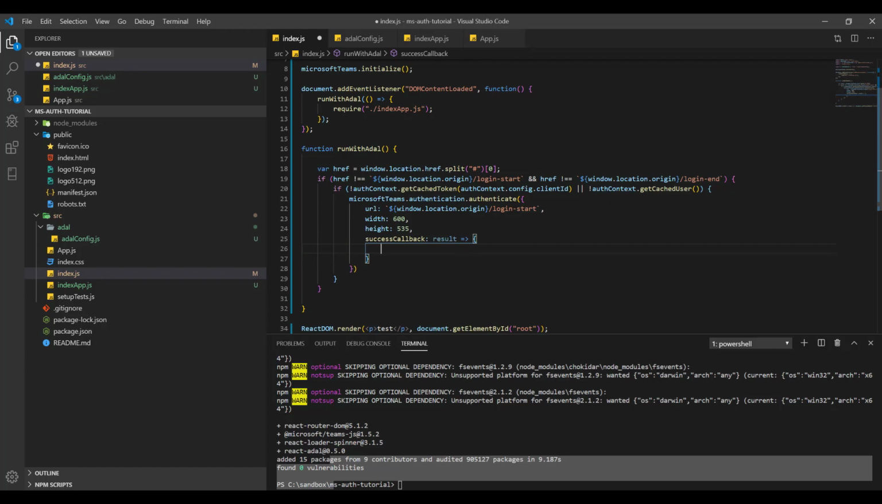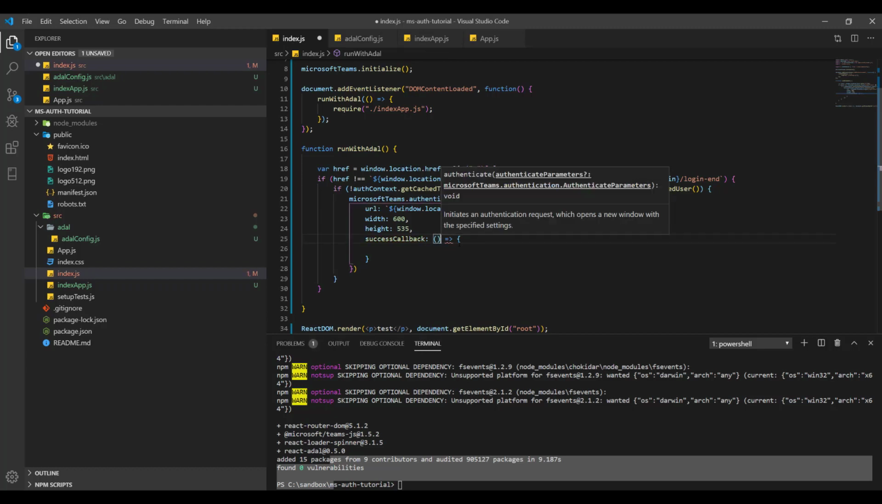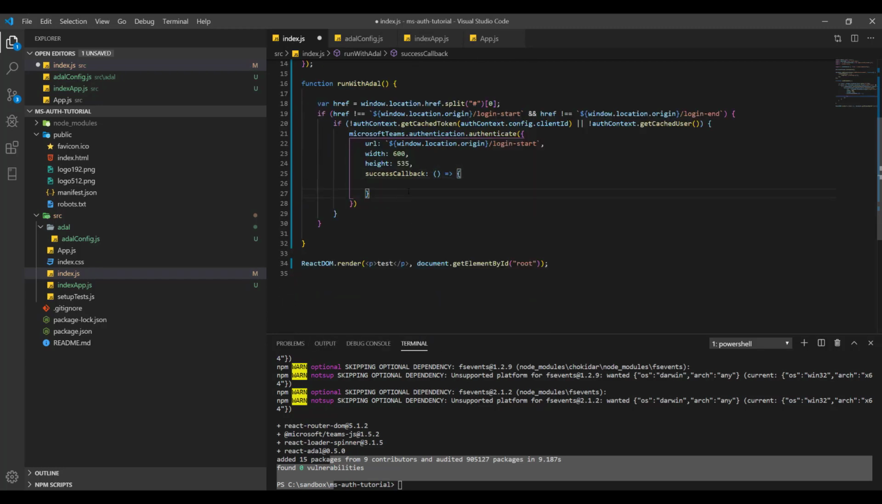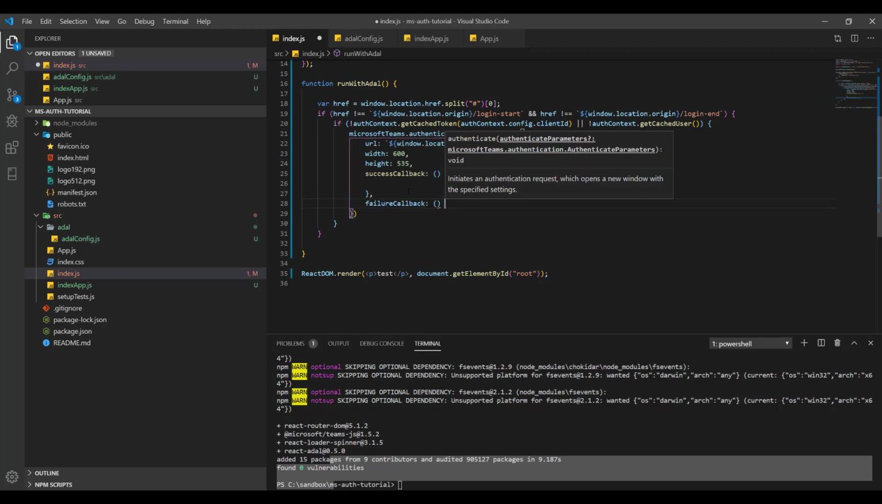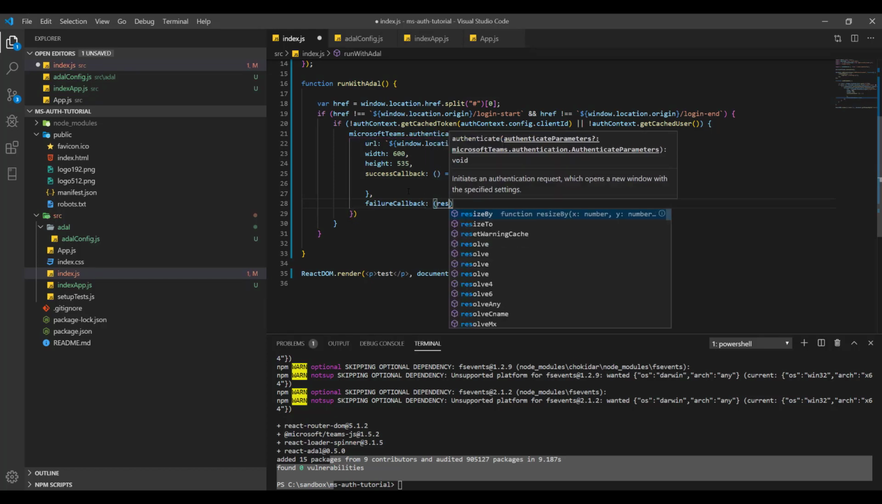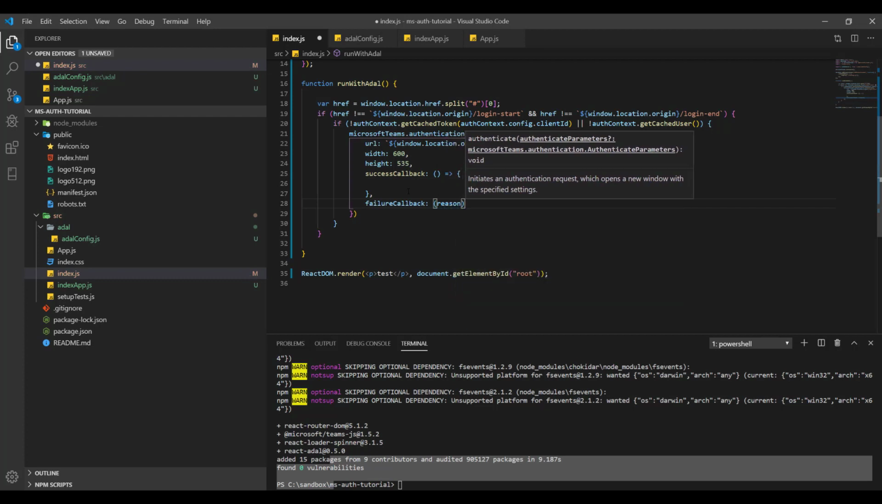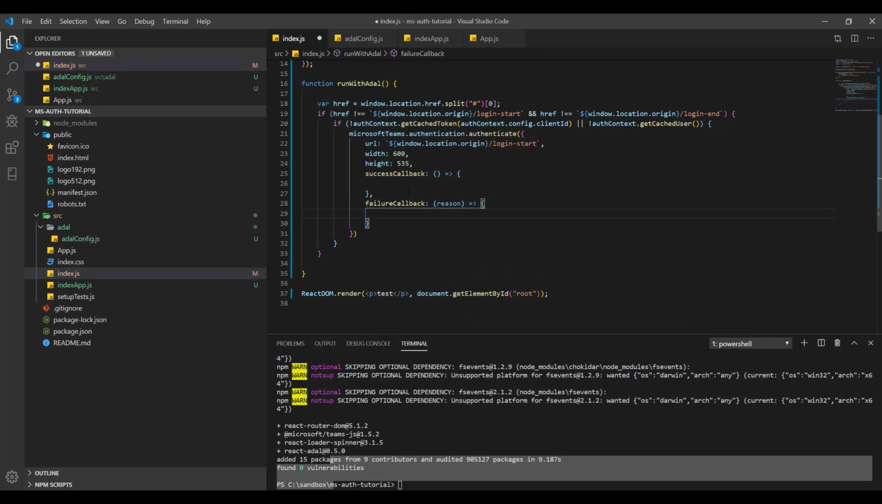Is there a result? I think it's an empty parameter, to be honest, but we can always see that later. And we have a failure callback, and same thing there, but that one returns a reason, like why is it not working. Alright, so that's basically what we're going to do, and it's not really that hard.